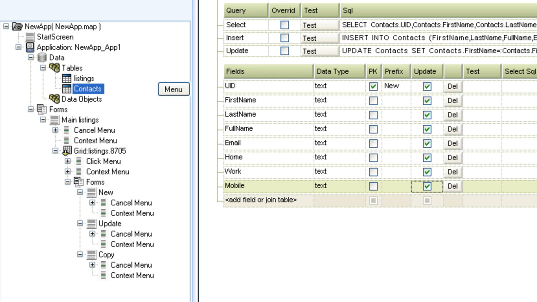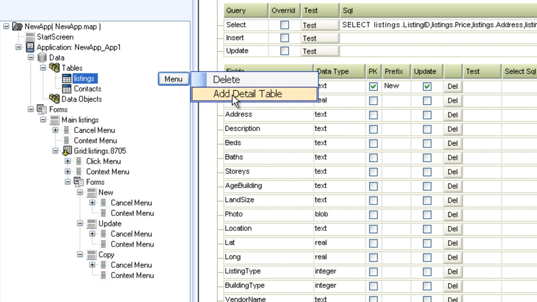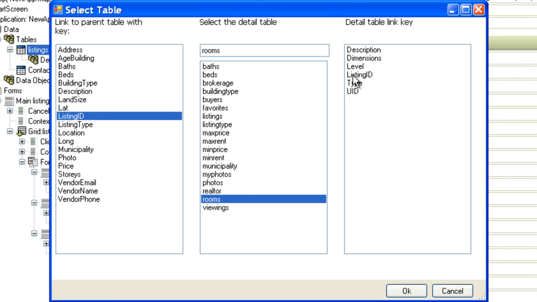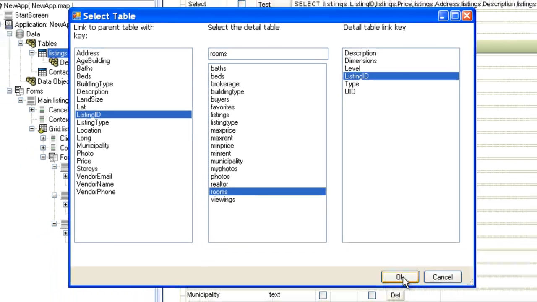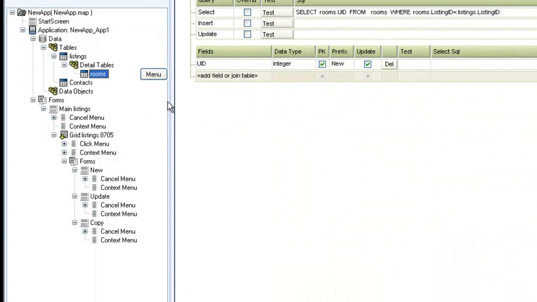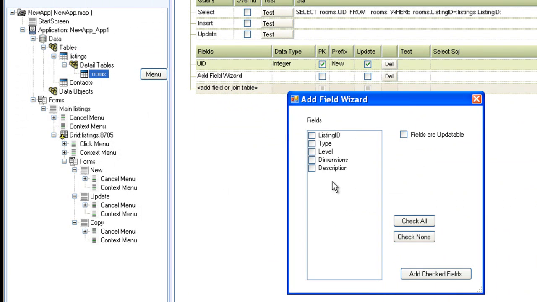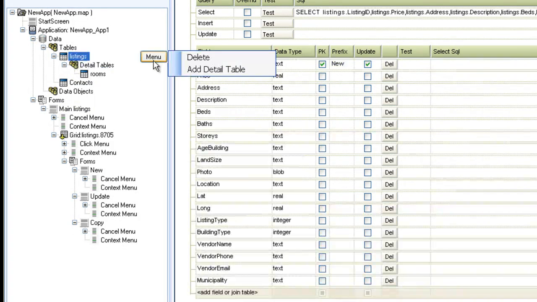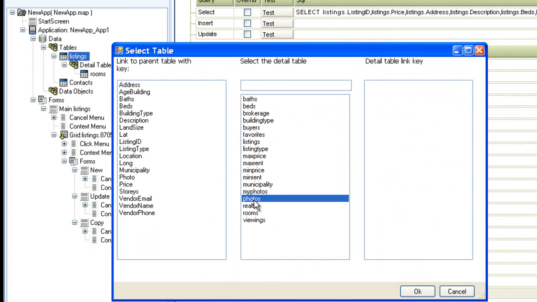To add the rooms detail table, simply click on the listings table, and from the menu select Add Detail Table. In the Select Table window, select the detail table, in this case rooms, and identify the key that will be used to link the two tables, in this case the listing ID. Now click the rooms table and use the Add Field wizard to include the fields that you require. I will add two more detail tables, photos and viewing.